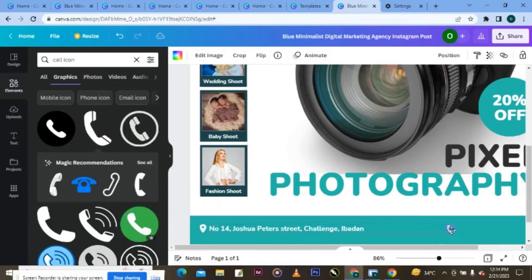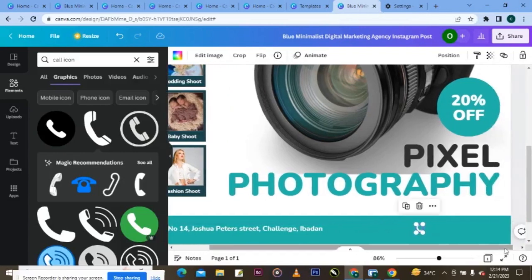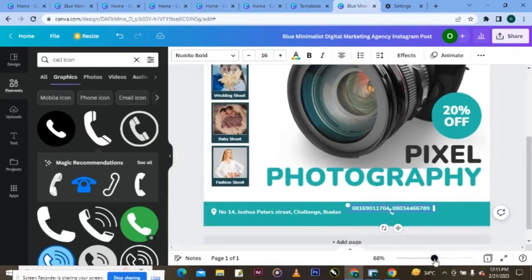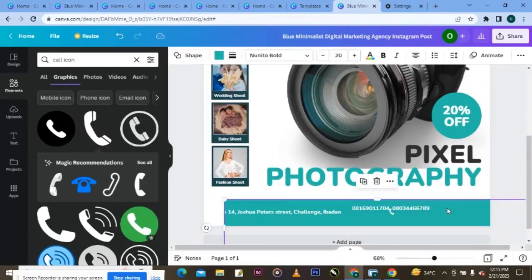So I can bring it to this side because I want some level of balance with my design. Edit this one instead of calling forth another text box. Just duplicate this one and edit it. You can highlight everything there, edit it and change the number. So let me change the phone numbers here. We have this too. I can adjust everything together and bring it down here. So now basically I have these two as my contact address.